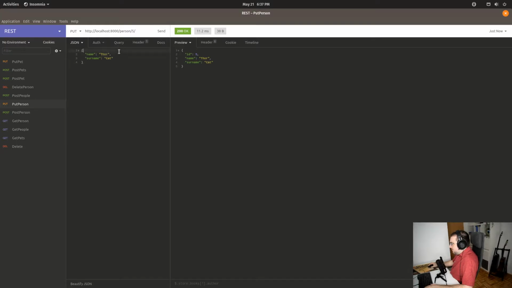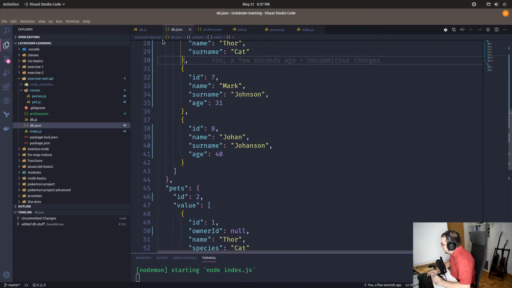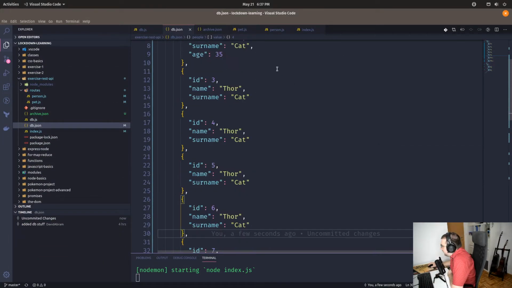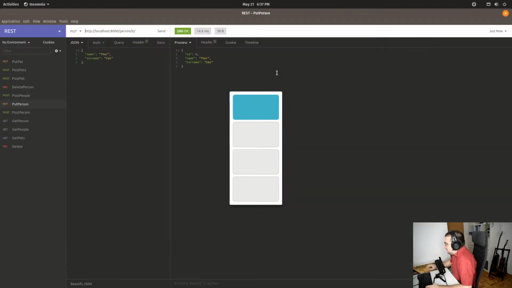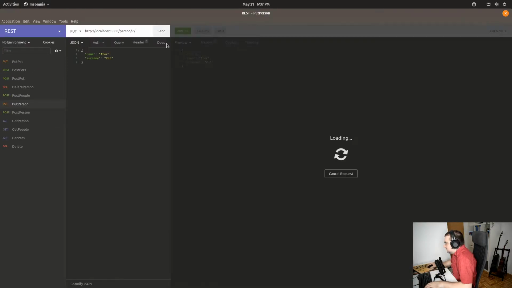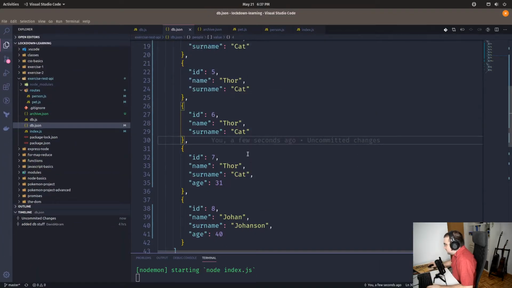Oh, not 5, but let's use ID 6. No, still it's not working. So this was not the issue that we were looking for. Or let's try it again with 7. No, it was. Okay, fine.